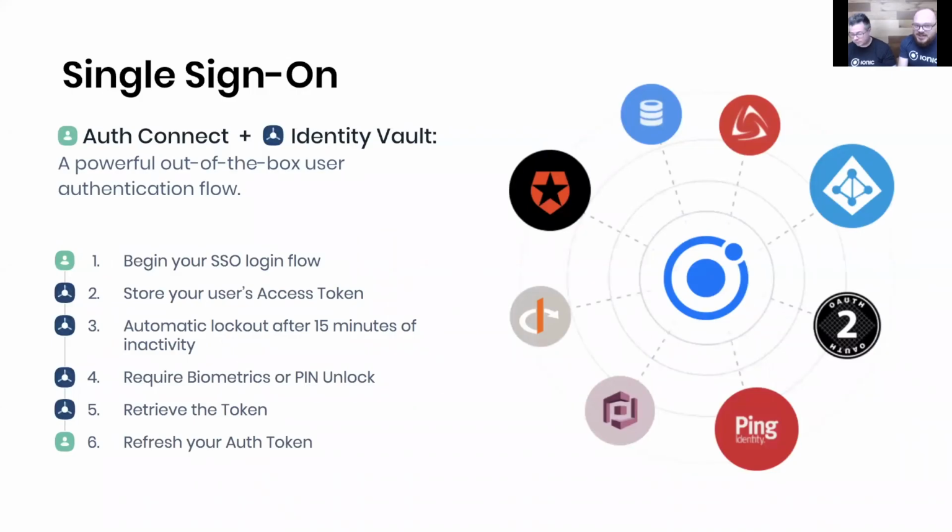So first common use case, we've already mentioned single sign-on a ton of different times. When it comes to single sign-on, you're going to want to combine Auth Connect with Identity Vault, which gives you an out-of-the-box flow that you don't really have to worry about, right? Like I said, you set up a config object that's literally like this big, and everything just kind of starts to work. So you kick off that single sign-on login flow utilizing Auth Connect, but then you're going to use Identity Vault to store the access token that you get back, right? That's the token that you're going to send to your server to go modify or request data.